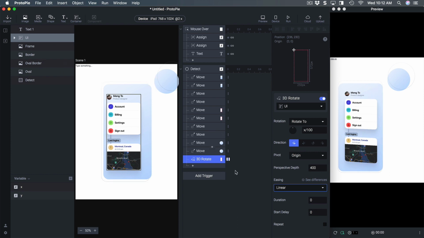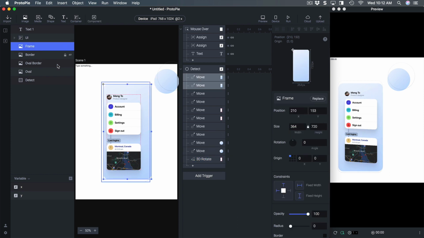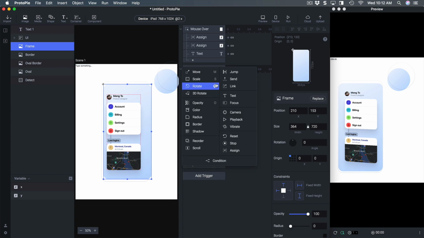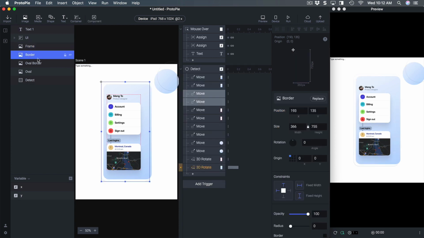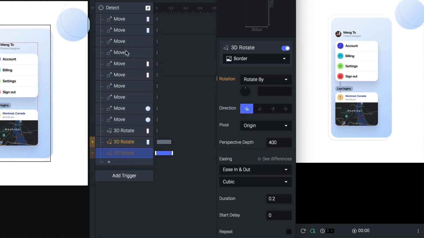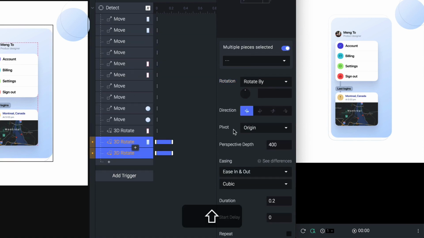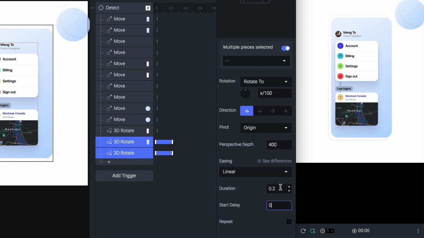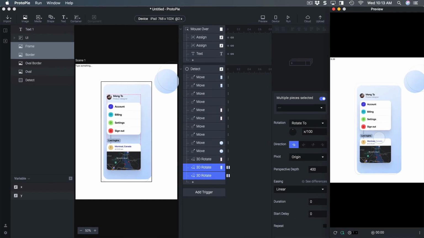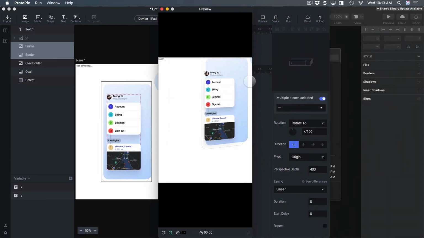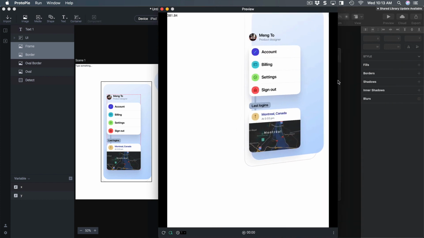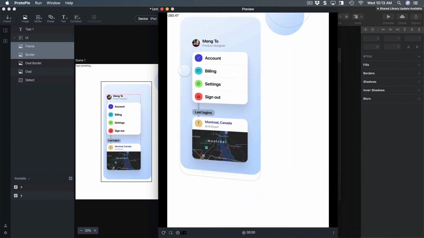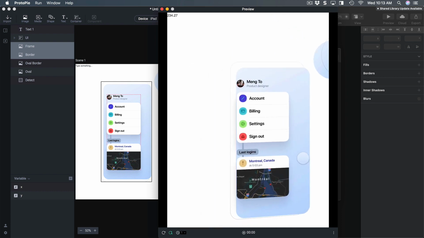So frame and border, I'm going to apply frame 3D rotate, border 3D rotate, select both of them, rotate to x divided by 100, linear, duration 0. And that's it. Let me make this a little bit bigger. And now we have a really cool 3D parallax effect.